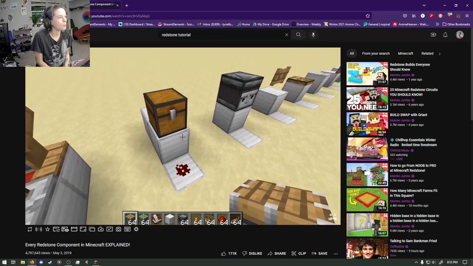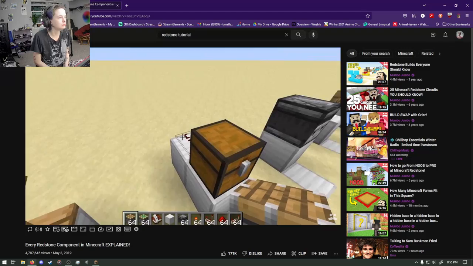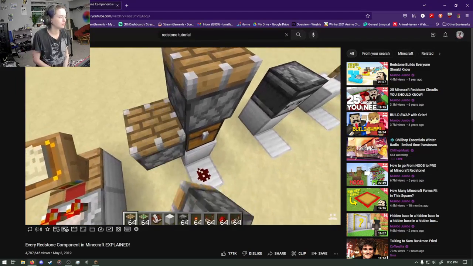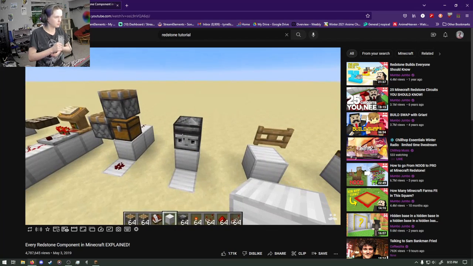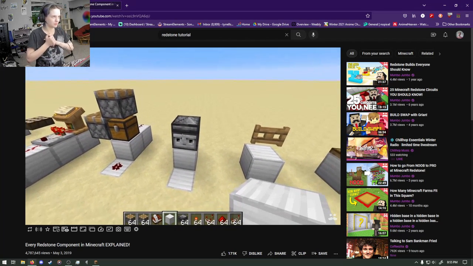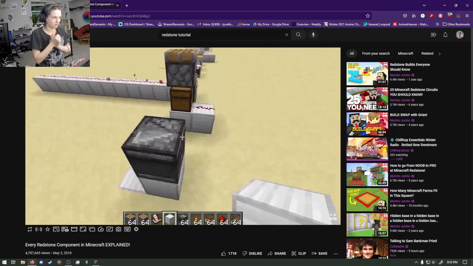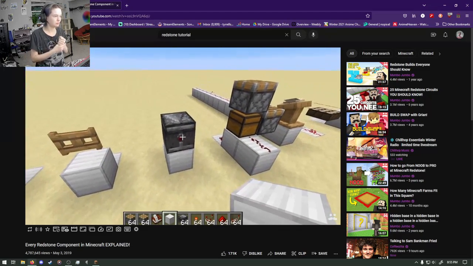Now this will strongly power the block underneath it, and it will power any adjacent redstone components and any redstone components on top as well. As you guys know, I absolutely love the Observer. It's an extremely interesting redstone component. It can detect block updates with its face, and it outputs them through this section right here.